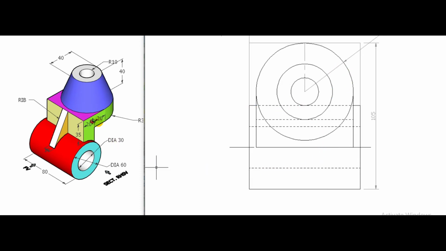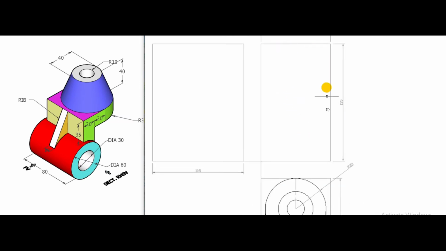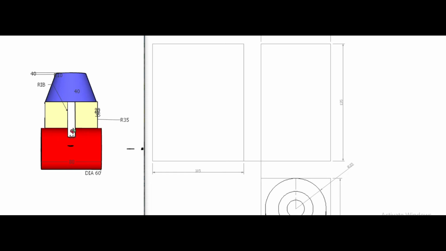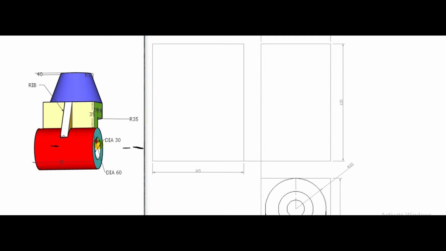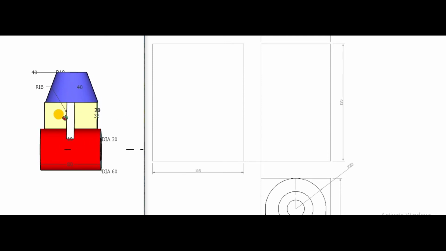Now to draw the front view, we will go to the frame of the front view. The frame for the front view is here. Now when we are looking in this direction, which portion is visible for us? This red cylinder is clearly visible. This hole we have to show by a dotted line. This yellow portion will appear in rectangular shape. This rib also appears in a rectangular shape, of which the length is known, but the height is not predicted here.